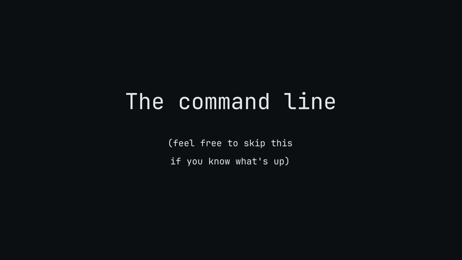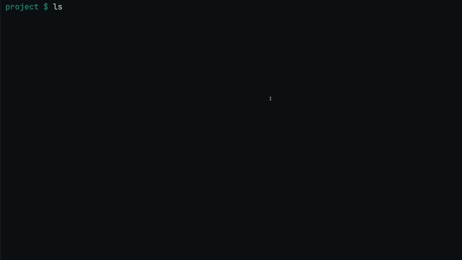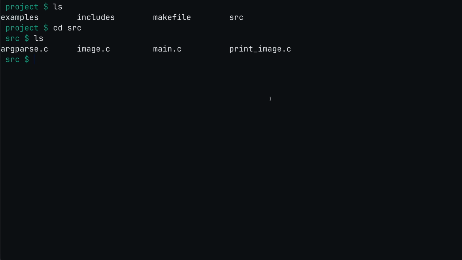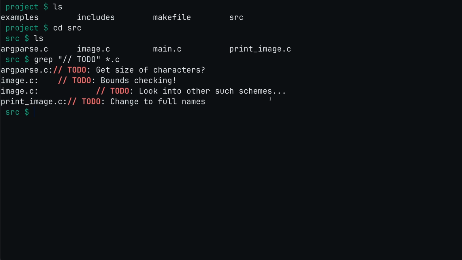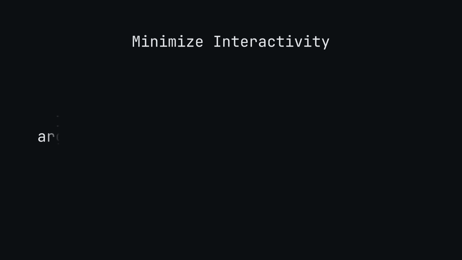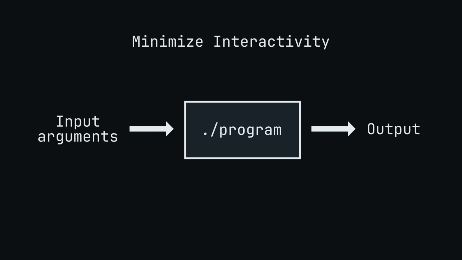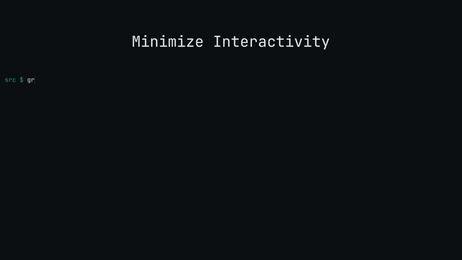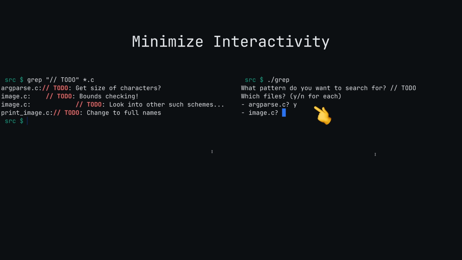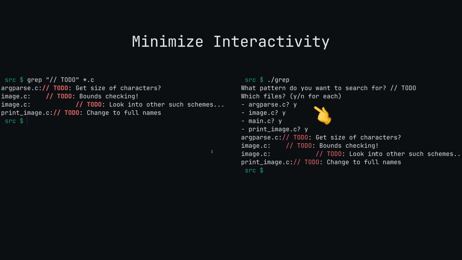You probably already know this, but the command line is a ridiculously powerful interface for your computer. There are basic utilities like ls, which list all the files in the current folder, and cd, which changes what folder you're looking at, but there are also other tools like grep, which let you search for patterns across your files. A rule of thumb for designing these programs is to minimize interactivity. The program should take all the information it needs right away when you run it, rather than asking for the user's input while it's running. Can you imagine if grep worked like this?